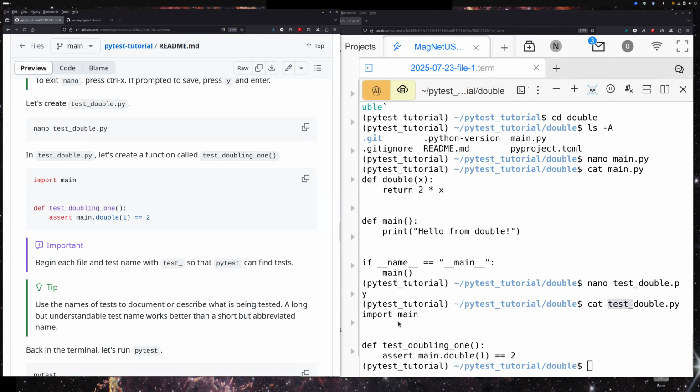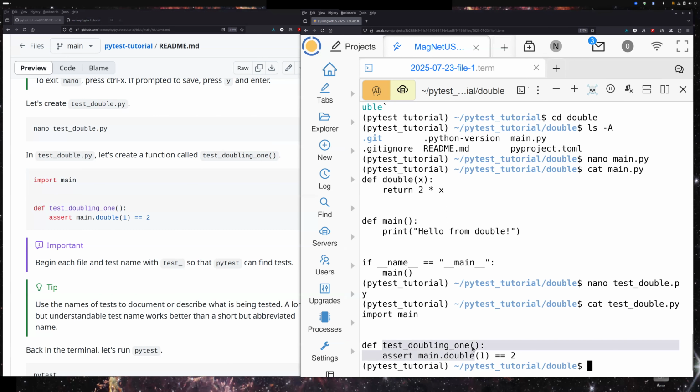It's also really helpful to use the names of tests to describe what is being tested. And in this case, I have a slightly long function name, and it's test doubling 1, and it says exactly what the test is testing. So long names for tests can be more helpful than short but abbreviated names. I often say measure the length of a variable name, not by the number of characters, but by the time it takes to understand what the variable means.